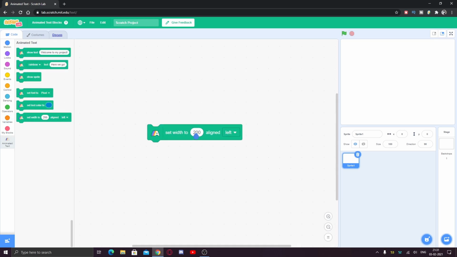Then we have set width 200 aligned left. So let's see what it does. Like center, I will put here right. Let's try with right. So this is aligned very nice. This feature was really required in Scratch, like for thumbnails and things.